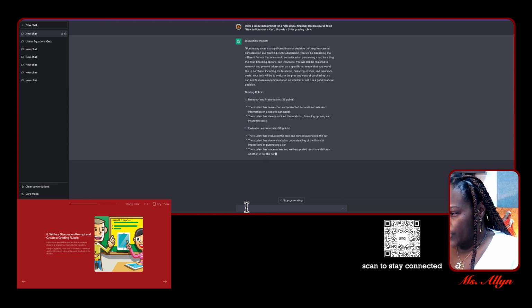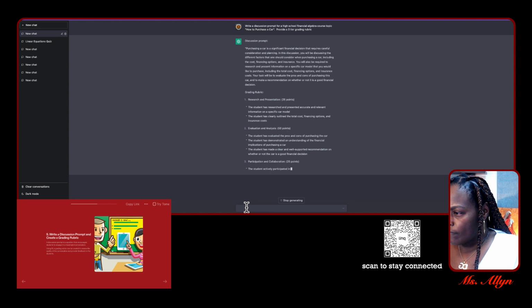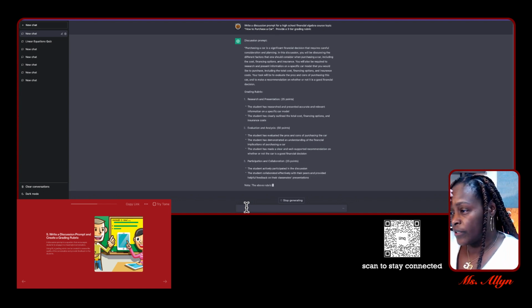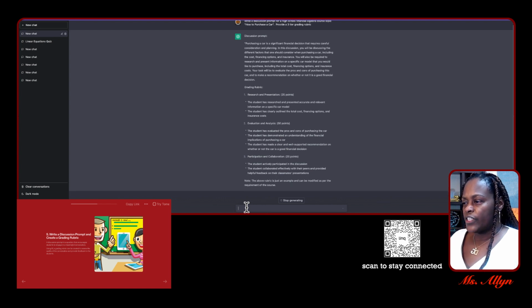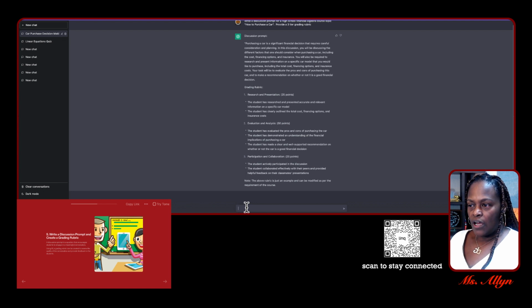So the grading rubric is: you'll have 25 points for research and presentation, evaluation and analysis 50 points, and then participation and collaboration 25 points. So I'm going to tweak this a little bit.